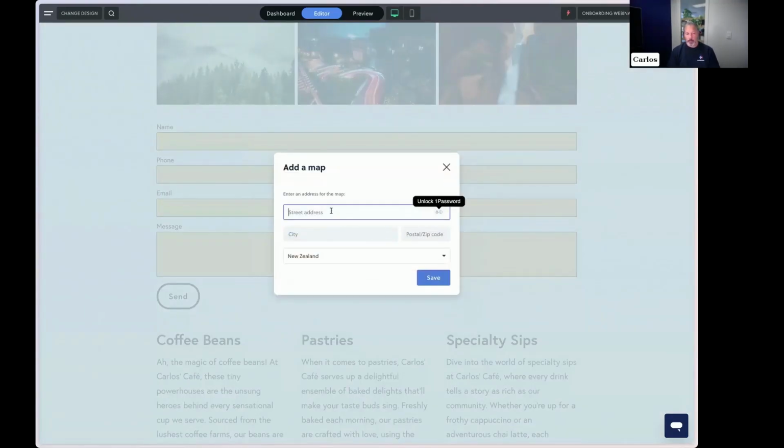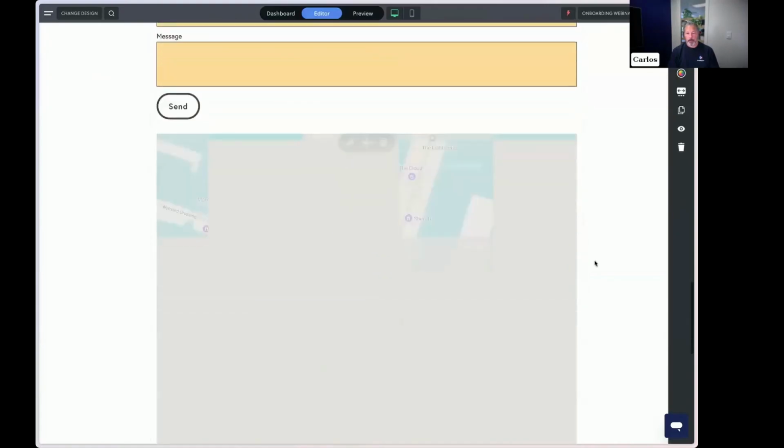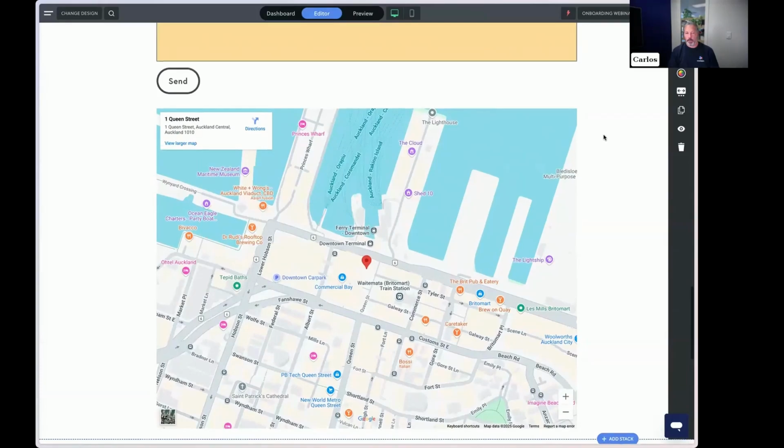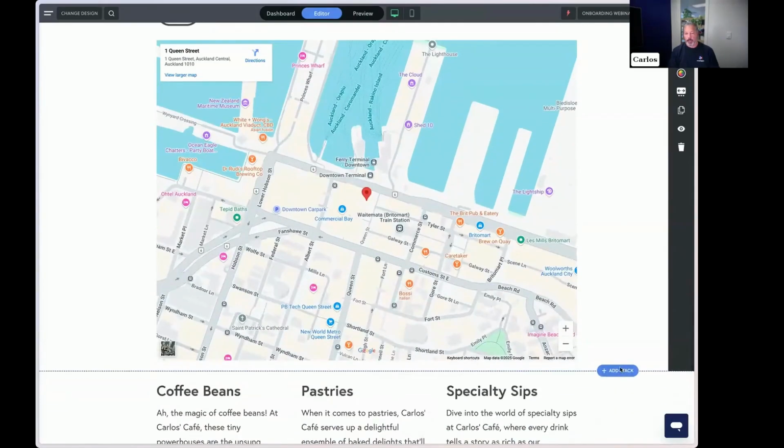Map's quite cool. You can put a street address here, and it will put the Google Map location for that street address. This will also adjust to mobile properly for you. So really nice and easy to be able to showcase a location. Really good for like a contact us page.